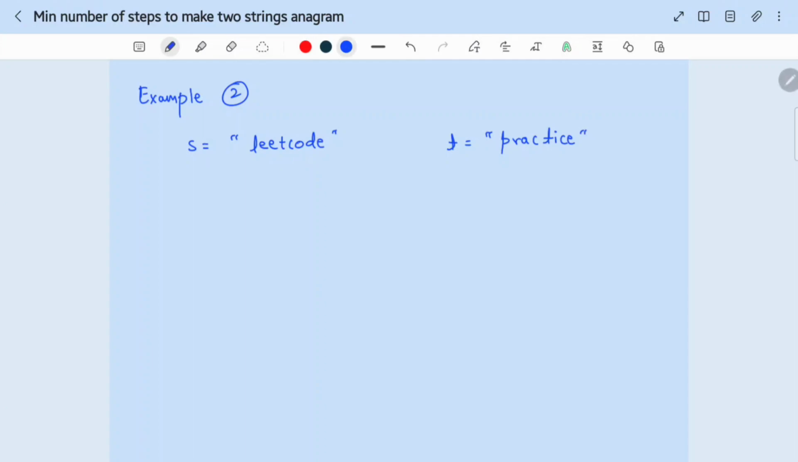So what we were doing actually, for string s, we were taking a separate map, and for string t also, we were taking a separate map. But we can do something better here. We can optimize here.